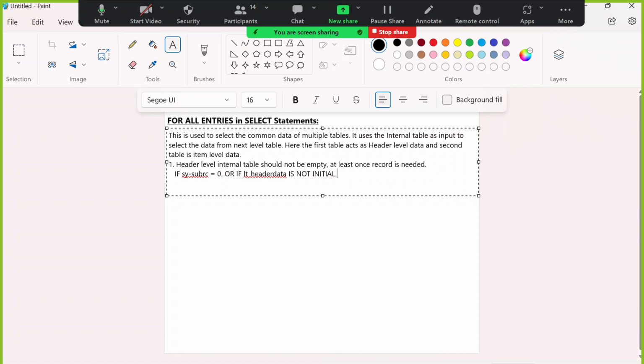What do you mean by is not initial? Is not empty. Then proceed further. Otherwise, don't execute the next level select statement. Right? This is the first condition we need to check, the first rule we need to check before using for all entries on the item level data.